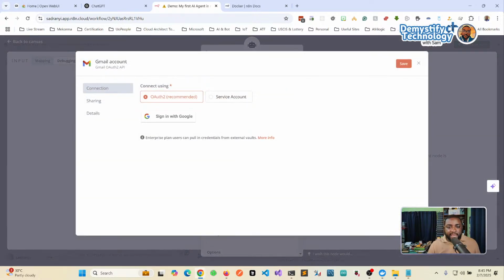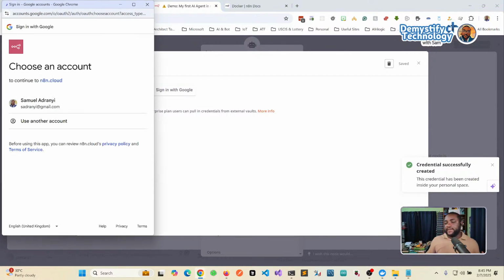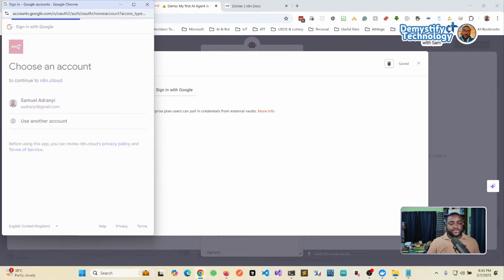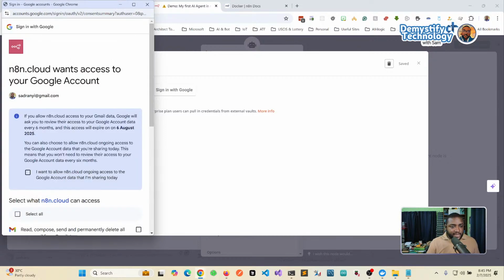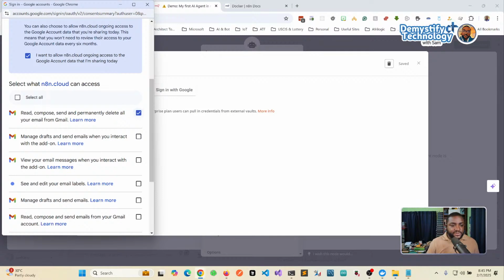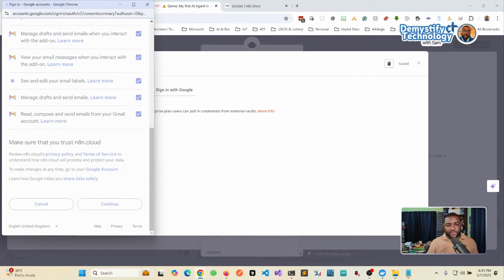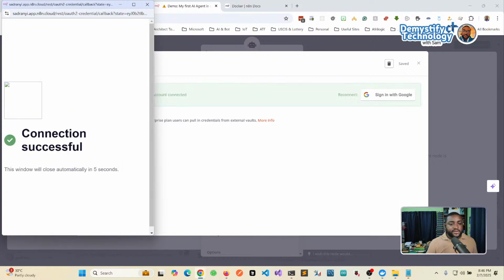I'll go ahead and use a Google sign in, and this is going to go through the flow. I'm just saying, hey, I want to connect to my Google account. It will ask you to review the account access to Gmail data every 6 months. Yes, I agree. I want to be able to read and compose emails, manage drafts, and view email messages. This is just a test. I'm going to discontinue it, but just to give you an idea. All right, so the connection has been successful.